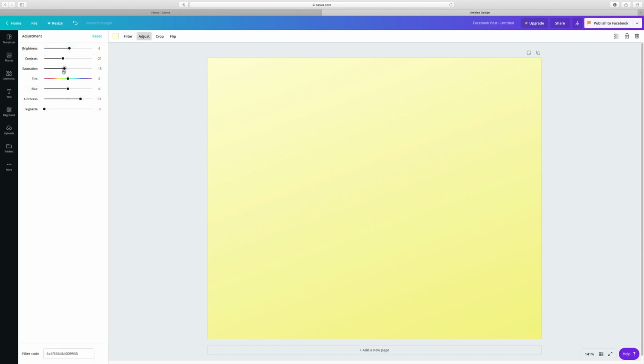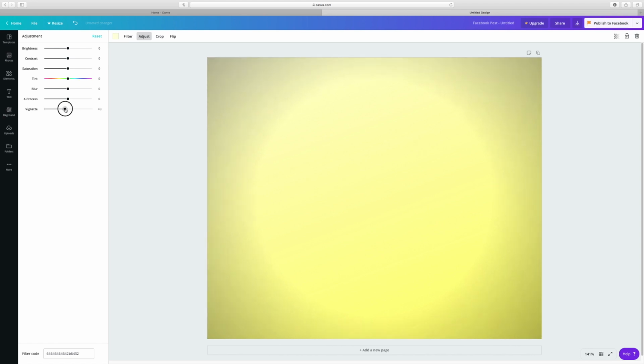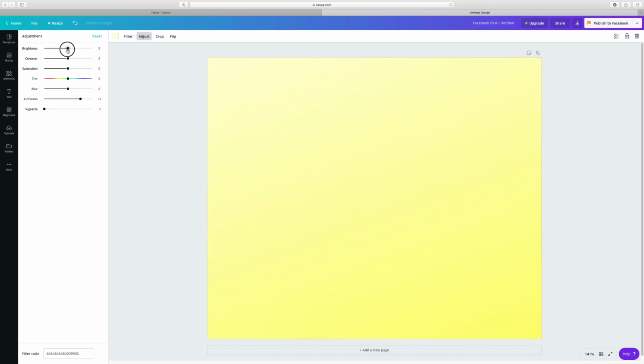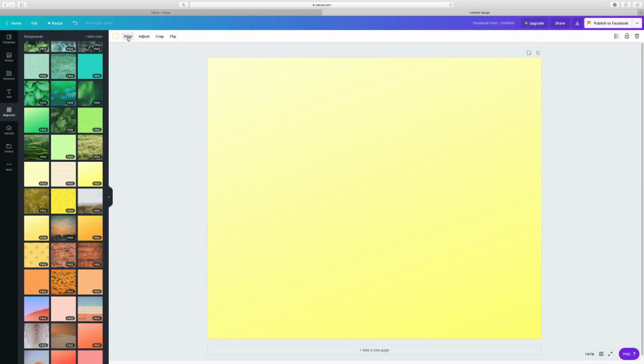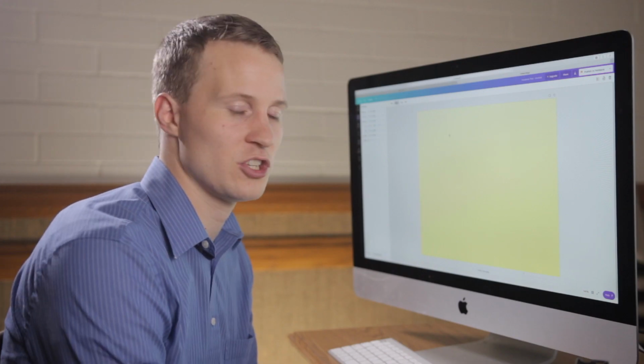You can actually adjust the saturation on these backgrounds or lower it. You can change the contrast, and if you're looking for a vignette, this is the place to go if you're creating a background and you want a little more focus on something. Or the brightness, and you can actually blur the backgrounds if you wanted to. You can crop it from here and flip it. Just to give you a heads up, a lot of the stuff on here you can adjust.